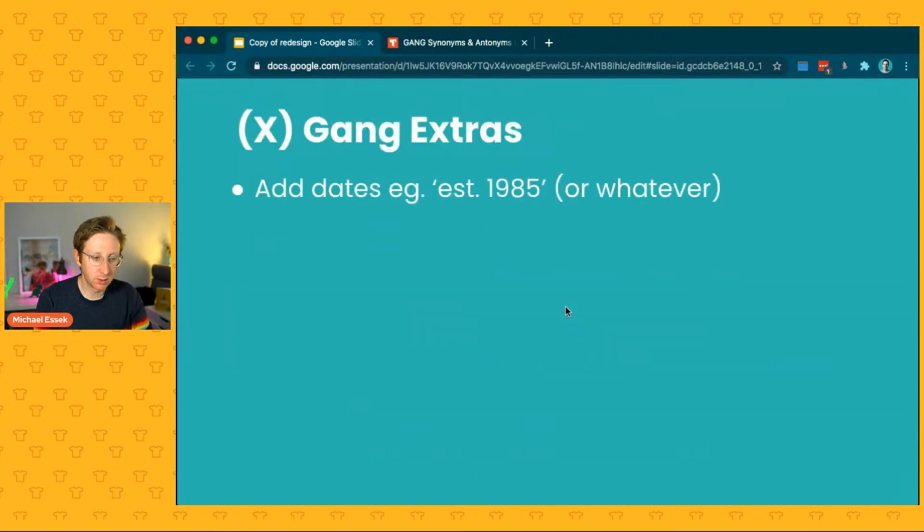That is the gang example. Oh yeah, a couple of extras here just to point out, which are worth adding.